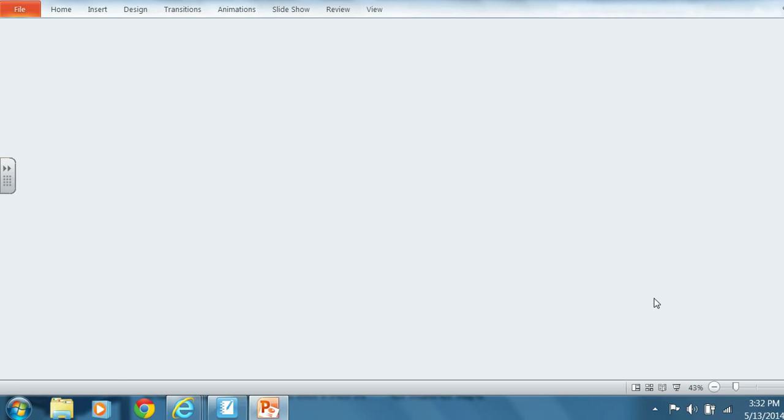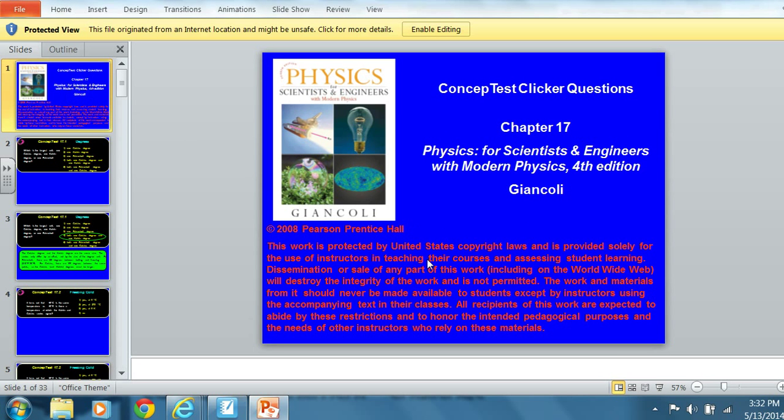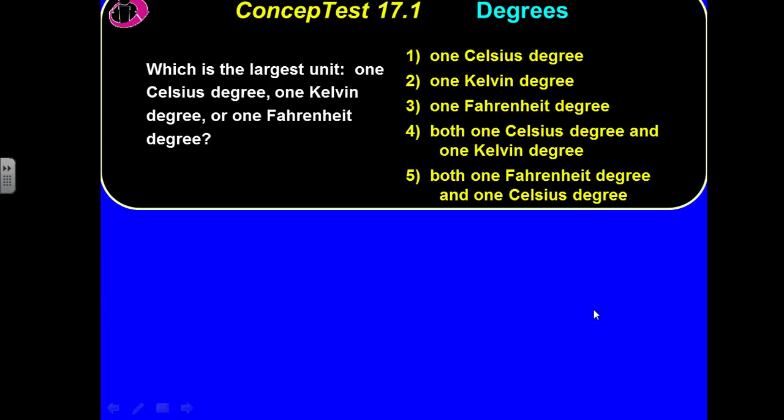Then we move on to the assessment, and the assessment is much more fun. Which is the largest unit? A degree, a Kelvin, or a Fahrenheit? Well, obviously, a Celsius degree and a Kelvin degree are the same. So that means, is Fahrenheit bigger or not? Well, I'm at boiling at 100 degrees Celsius. I'm boiling at 213 degrees Fahrenheit. So both Kelvin and Celsius degree would be the guys.